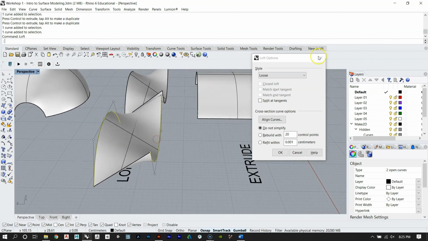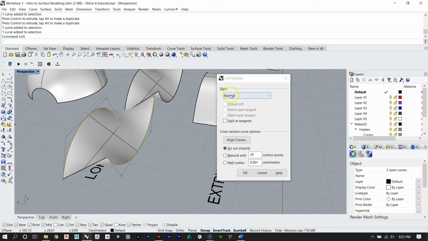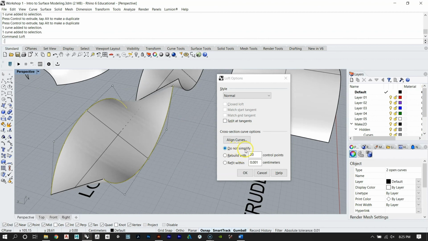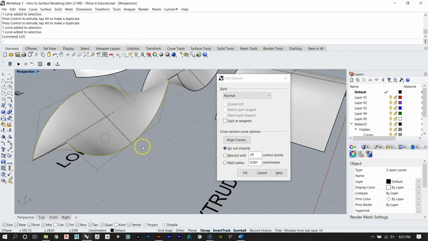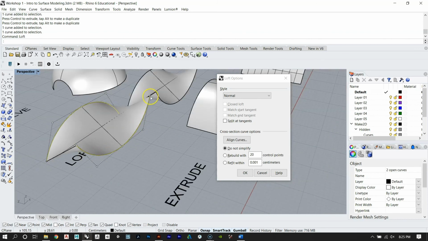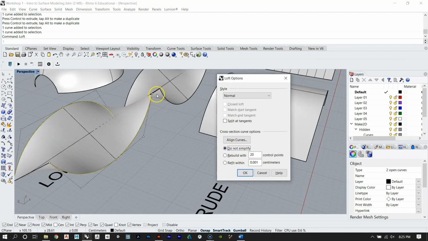Okay, and you have a bunch of options over here when this pops up. I usually keep it at normal. You can do loose, tight, straight sections. You're not really going to see a difference here, but if you're doing more complex curves, you might cycle through these just so you can see the change in surface quality that you get. I also typically choose do not simplify. That way the edges of this surface are as accurate as possible and maintain that arc. If you do rebuild, sometimes it won't be able to maintain that edge.